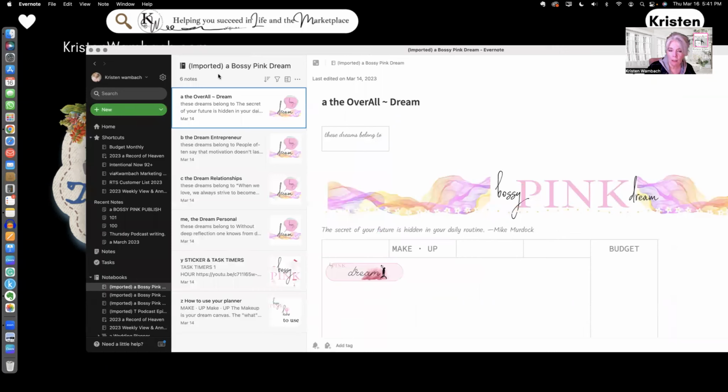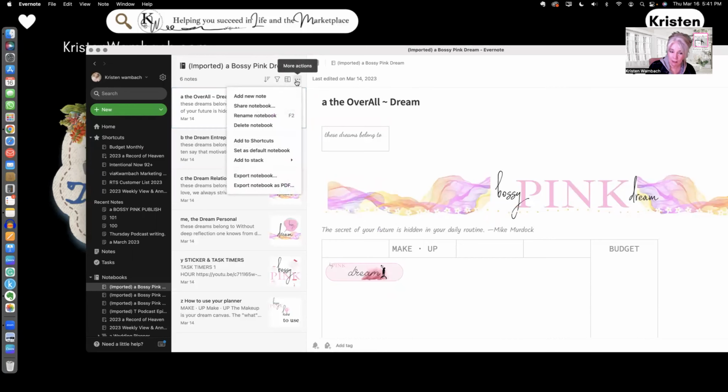So the first thing you want to do is come up here to your notebook link, and you're going to want to change the names. Maybe you've already done it. You change the names right here. You click more actions, and there it is, super simple. And that is how you change the name for your notebooks. You can remove the imported. I would leave the alphabetization, but it is your planner.